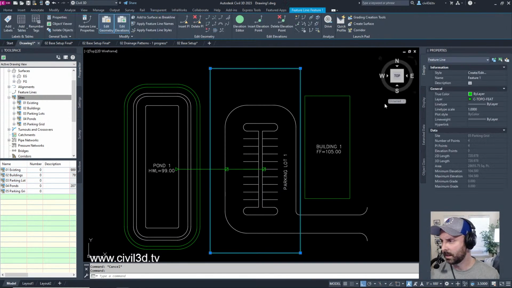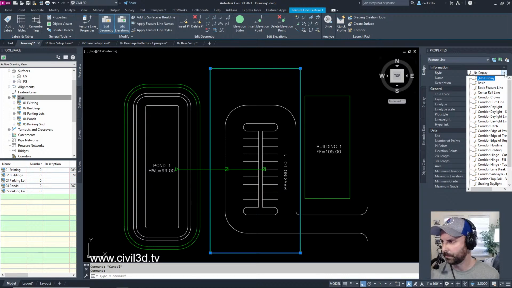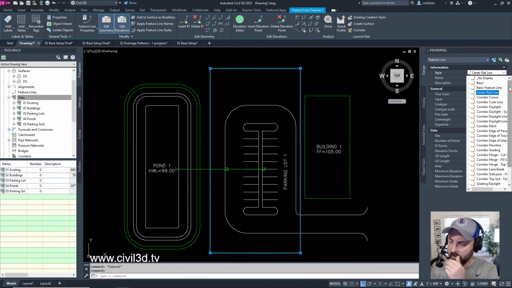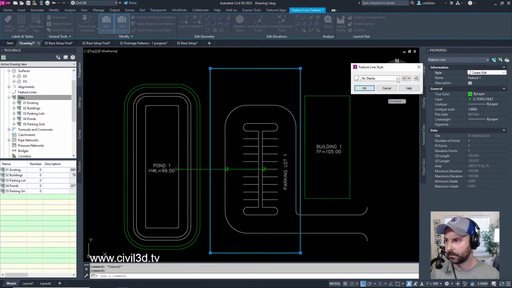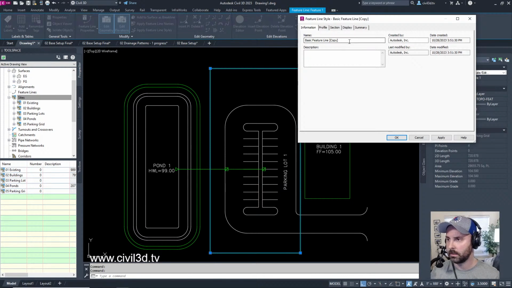And just for clarity, I'd like to change the look of this feature line. I'm not seeing any styles that I like. What if I create a style? Let me think about this a little bit. I'm going to create two different styles. I'm going to go into Create Edit. Let's select Basic Feature Line. I'm going to come down here, copy current selection. I'm going to call this Primary.